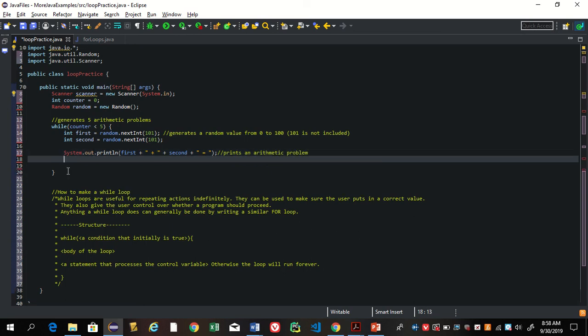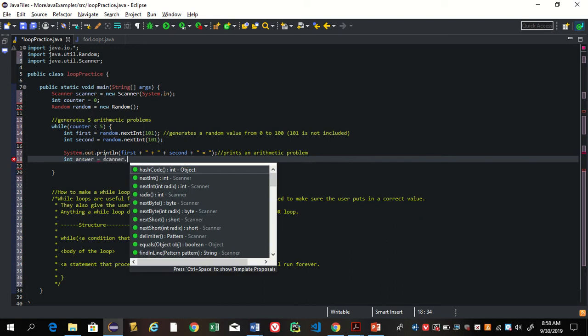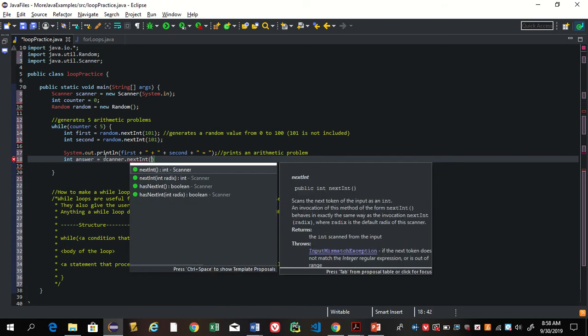And so the user has this option then, so we want to present the user with the arithmetic problem and then allow them to type in the answer. So we need to gather that value. Oh, I didn't create a scanner. Oh yeah, we did. We called it scanner. So we're going to say int answer equals scanner.nextInt.